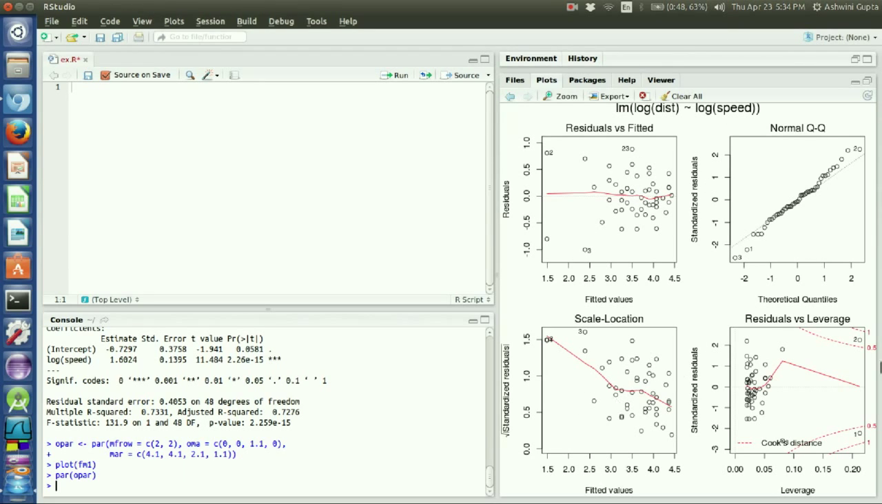You have 4 graphs: residual versus fitted, normal QQ, scale location, and residual versus leverage.